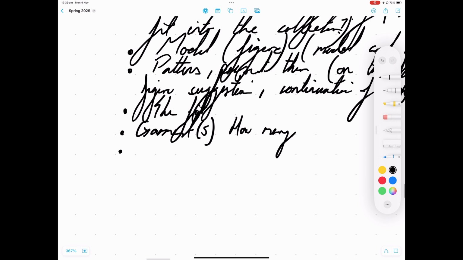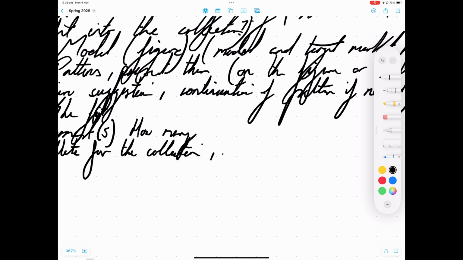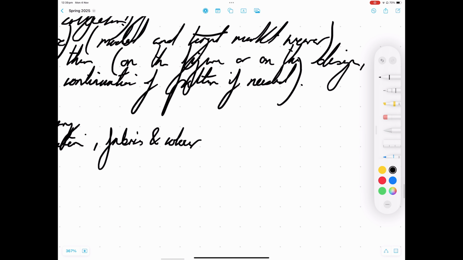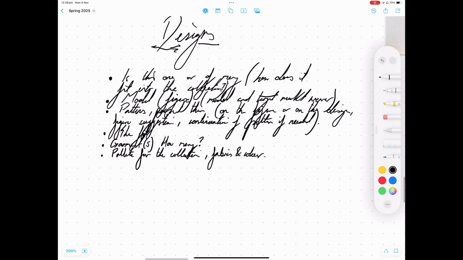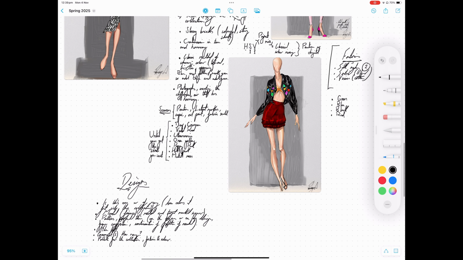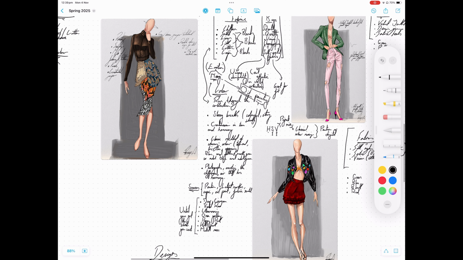And you palette for the collection in terms of fabrics and colour. And you'll gather inspiration as you go along designing. That's the thing, you don't have to refer back to this at every single point. You gather inspiration as you go along designing. You could be very utilitarian about it.